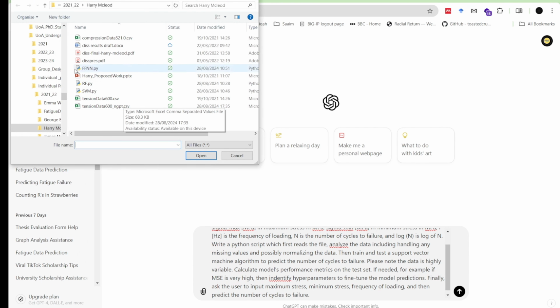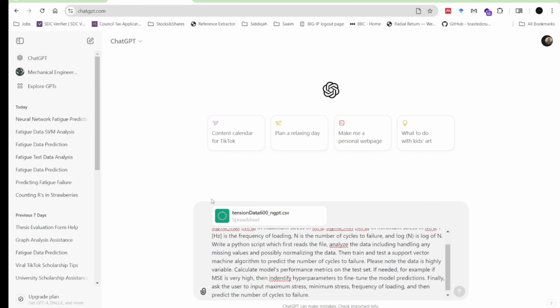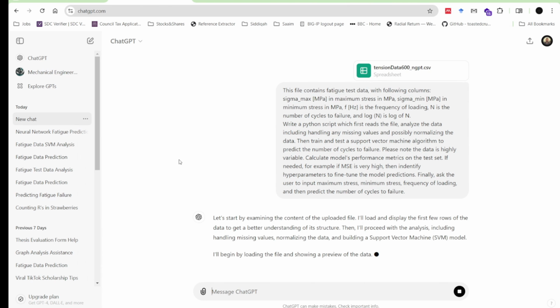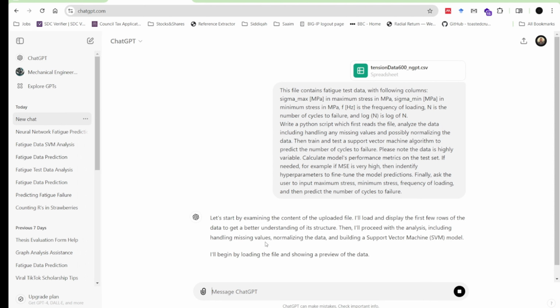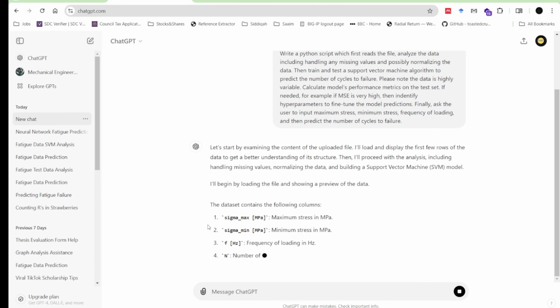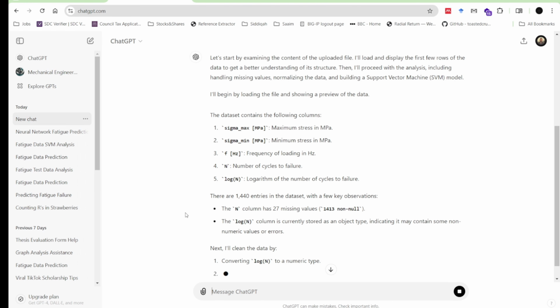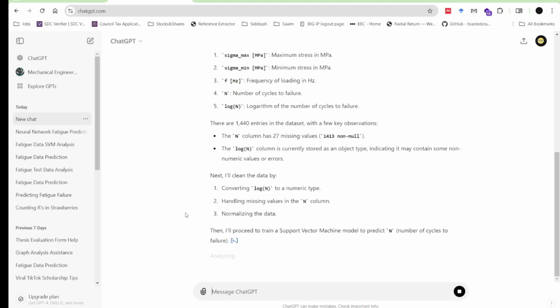Now I'm going to go and upload the file which I have here in this folder. So this file is now uploaded, and when I press enter, it should be able to generate a Python script for me. So let's examine the data. I'll begin loading the file. So it has identified everything. Hopefully, it should now generate the data for us.